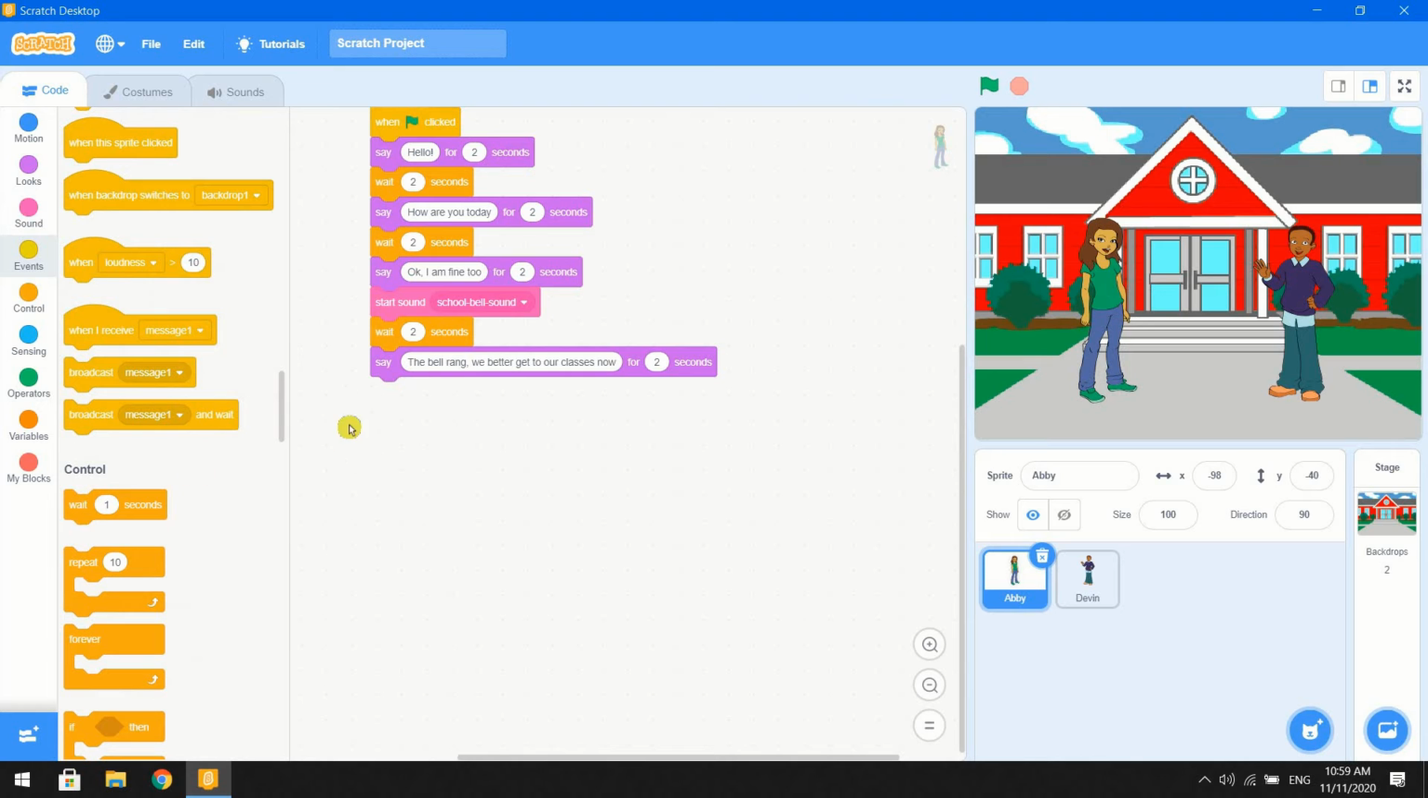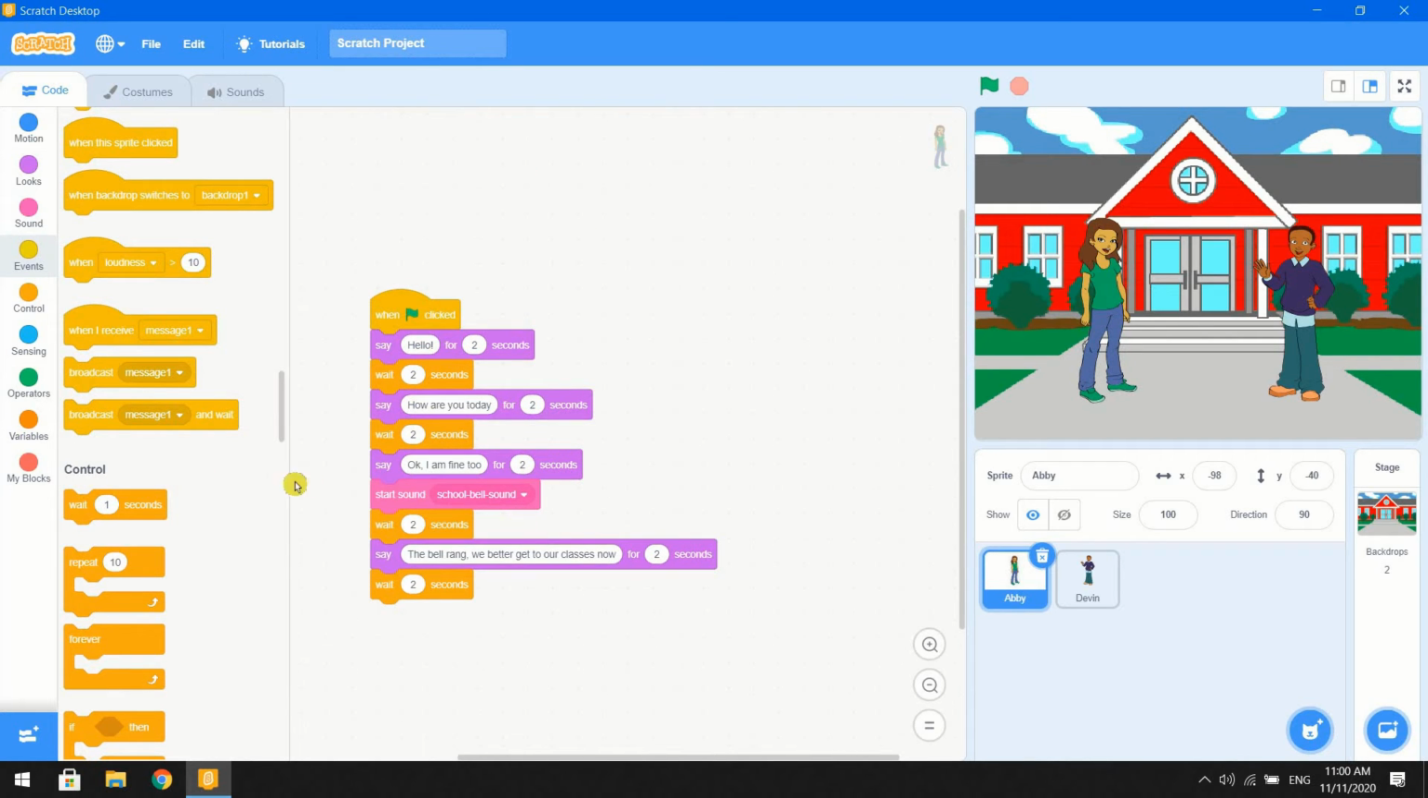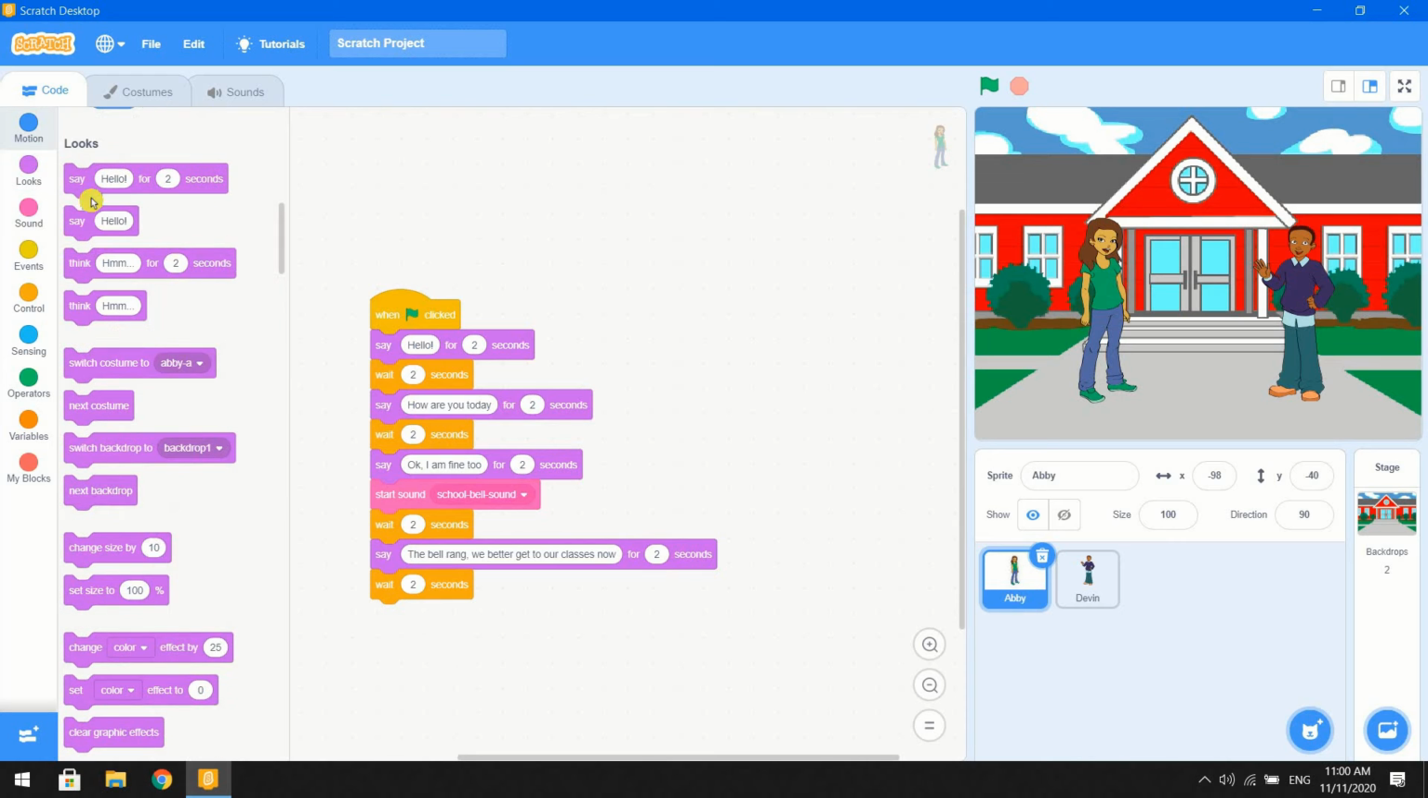Place a wait for 1 second block and change the 1 second to 2 seconds. Then as the last block for this character place a say for 2 seconds block and write OK, bye as the sentence to say.